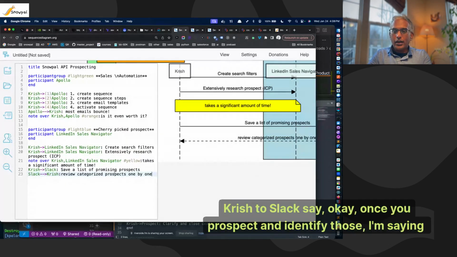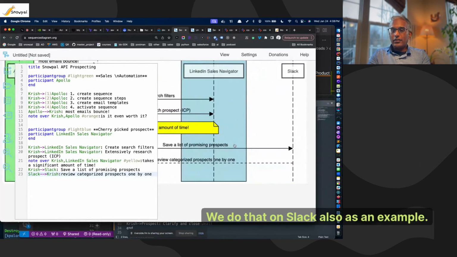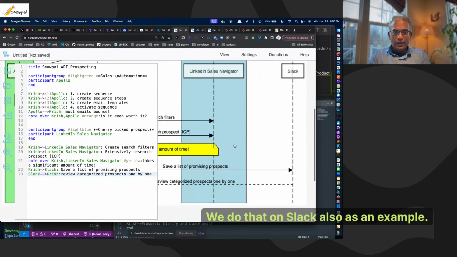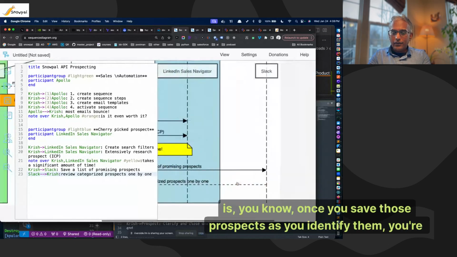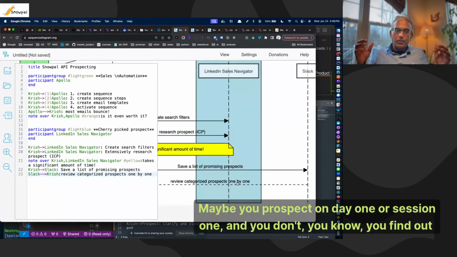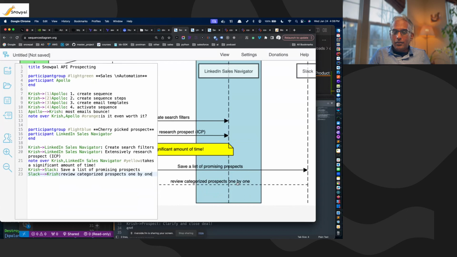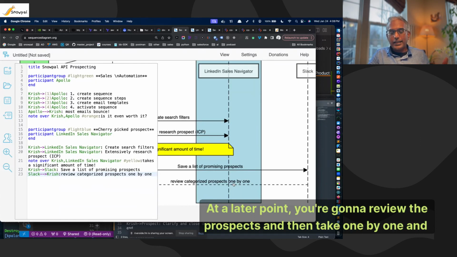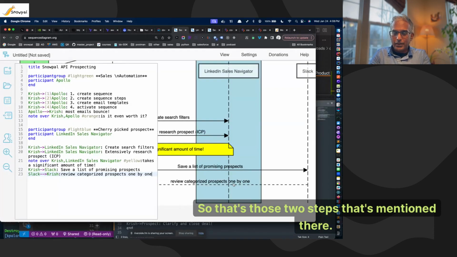Krish to Slack, say, okay, once you prospect and identify those, I'm saying you want to save a list of those promising prospects. We do that on Slack also as an example. And then Slack to Krish's review categorize prospects one by one, which is, once you save those prospects as you identify them, you're going to review them. Maybe you prospect on day 1 or session 1, and you identify the prospects, and then you later reach out to those prospects. So let's say you save those prospects on Slack. At a later point, you're going to review the prospects and then take one by one and find a way to reach out to those prospects, right? So those are the 2 steps mentioned there.